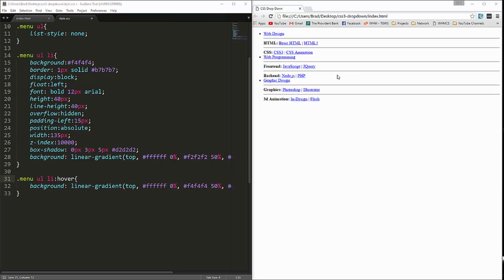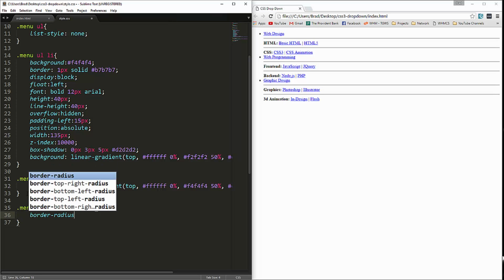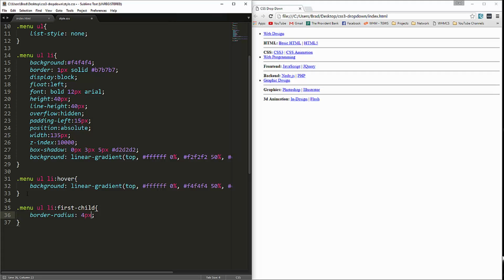Now for the first one, we want the border radius to be round. So we're going to use the pseudo class first child. So menu UL LI first child. And let's set border radius, and we want to do top 4 pixels, 0, 0, 4 pixels. And then the last child, let's copy that, and we'll go ahead and change this to last. So the last child, we're going to just switch these up. That'll be 0. This will be 4. This will be 4. And this will be 0.